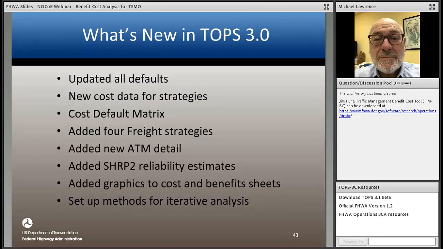Let's see. So what's new in TOPS 3.0: basically all of the defaults in the tool have been updated. There's new cost data for strategies. These have come from various places, including the ITS cost database that I mentioned. They're now all collected into a single place in the cost default matrix.